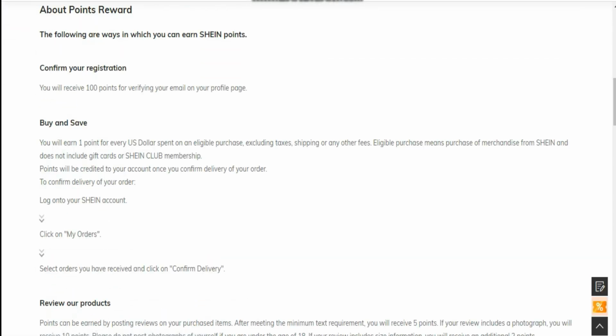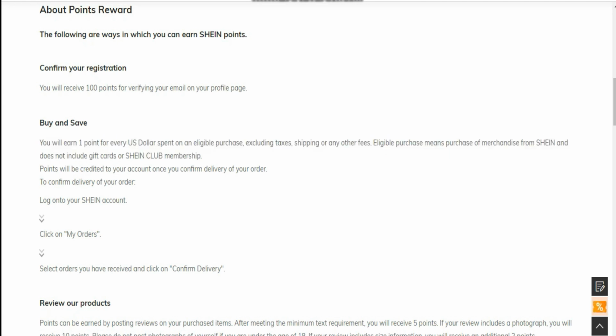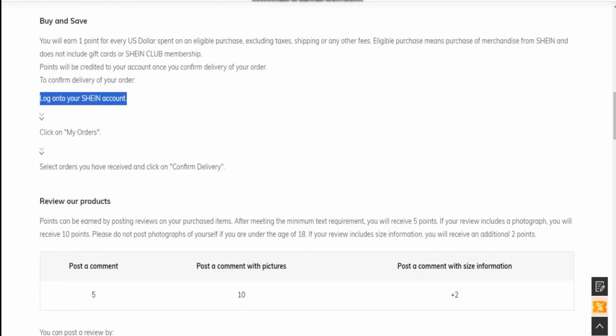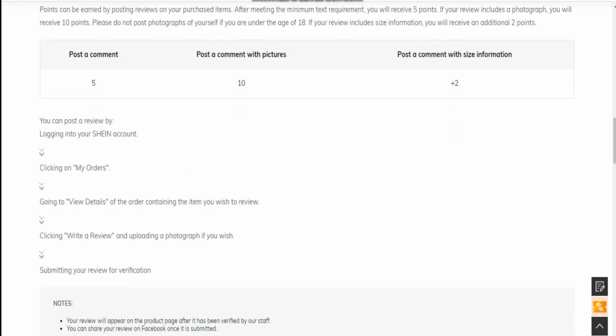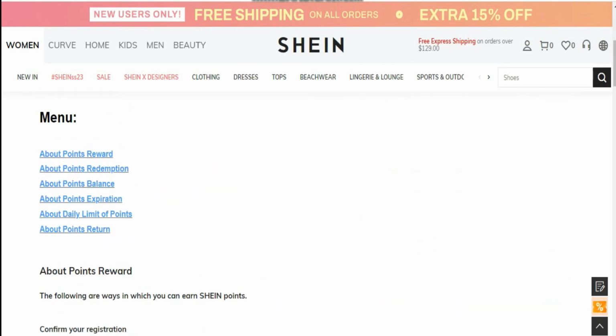Once you've earned a sufficient amount of Shein points, you can use them to redeem free clothing and various other items available on Shein. So, the Shein points program offers a step-by-step process for loyal members to earn and use points to obtain free merchandise.